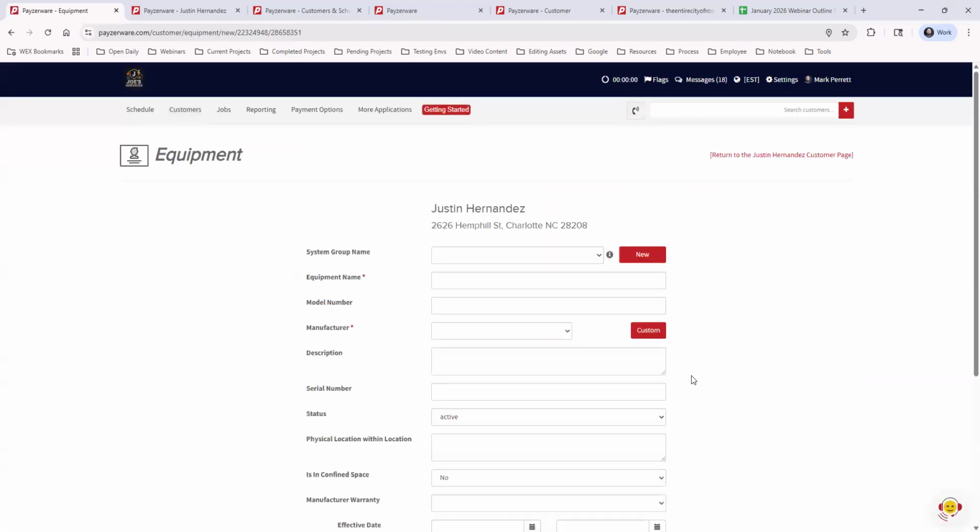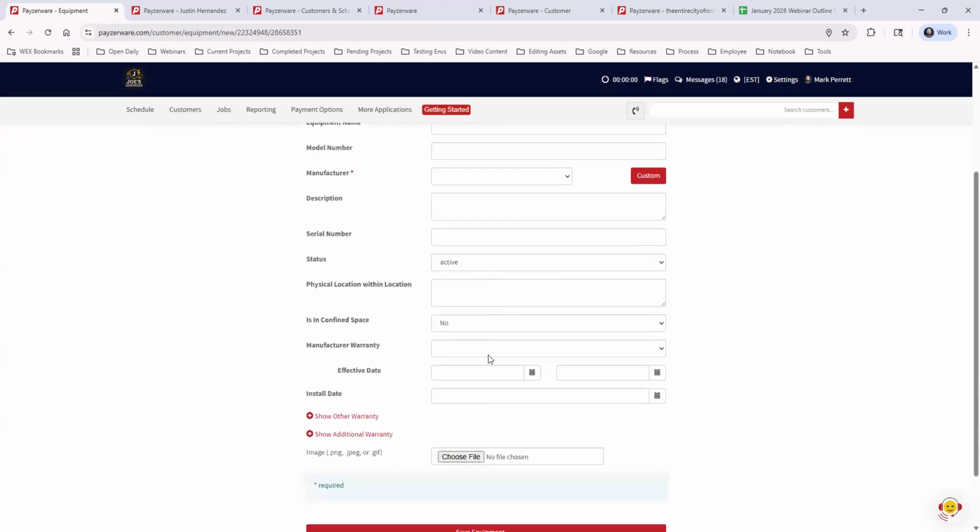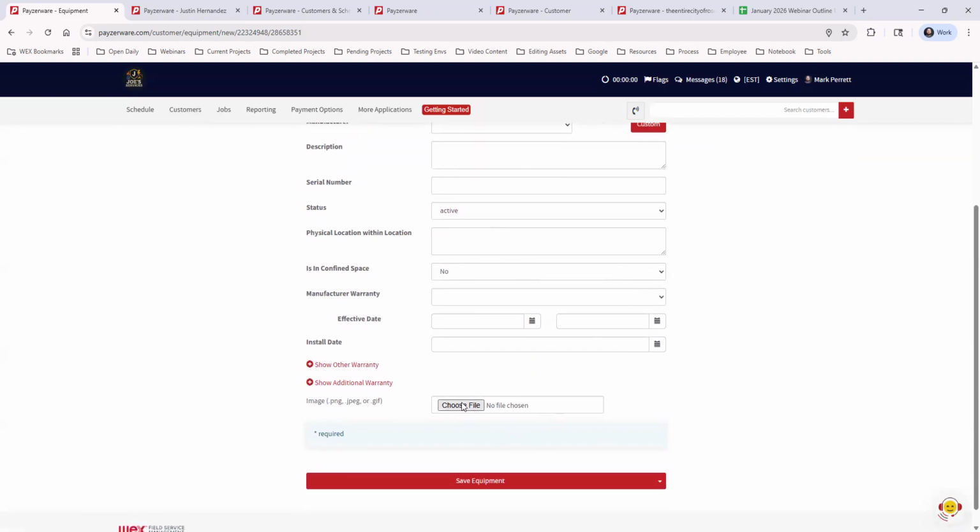Now you can also do this from the mobile app. A scenario here is you have just installed a new piece of equipment and you want to document that so you will be able to see in the future what equipment is on location when you get there. So you can enter the equipment name, manufacturer, is this in confined space, the warranties. You can even take pictures and attach those here and hit save.